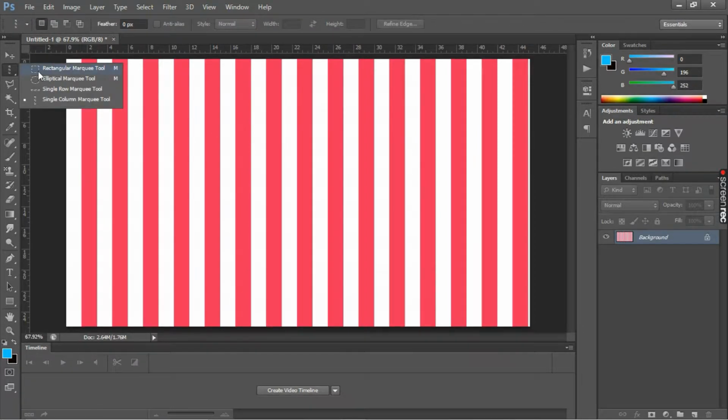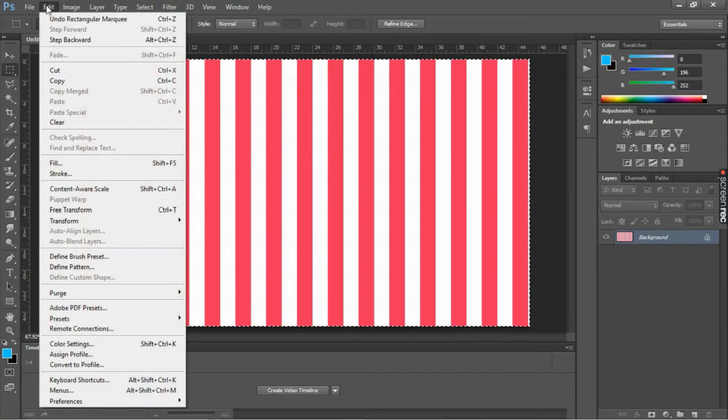Using Marquee tool, select the pattern, go to Edit tab, click on Define Pattern.